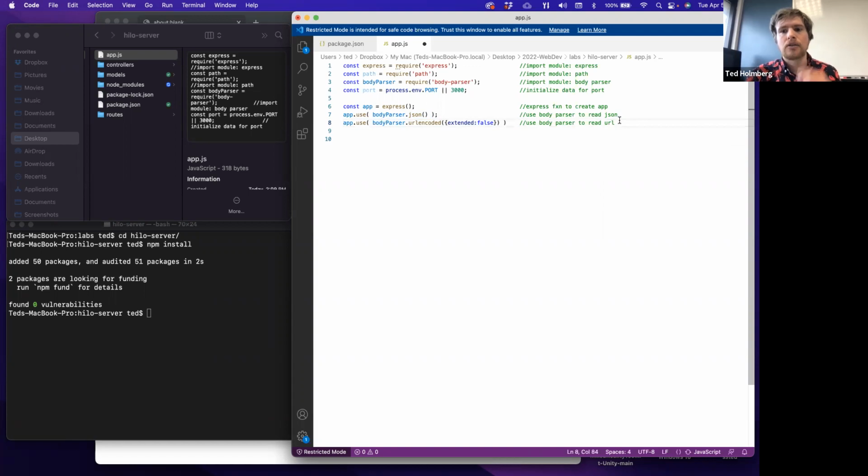And body parser URL encoded will allow me to also get access to the search parameter strings to be able to parse the URLs. So again, the comments here are pretty good for this particular lab too. So you could read line by line what each of these are doing. One allows us to read the URLs, the other allows us to read JSONs that get sent to us.